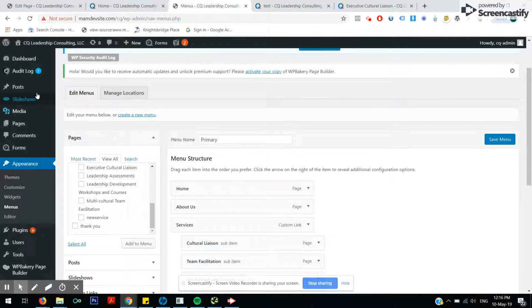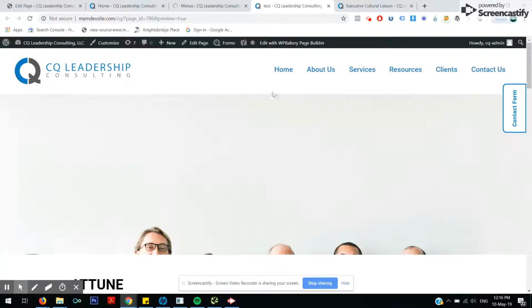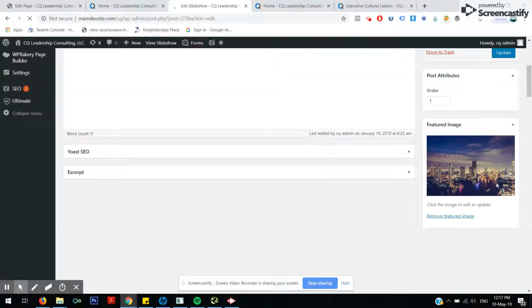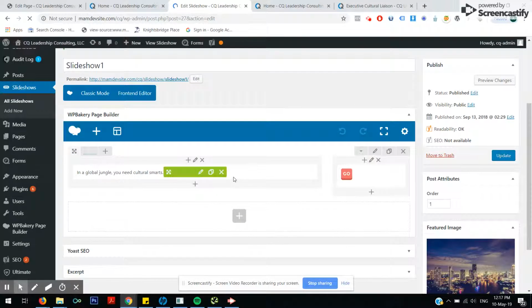Now, slideshows are important because you have on the home page a big slider. To edit the slides on the home page, you can click Edit here, and you can change the image to whatever you want, change the text here to anything you want, and change the button link to anything you want. Once you finish, you can click update and it will update it there.